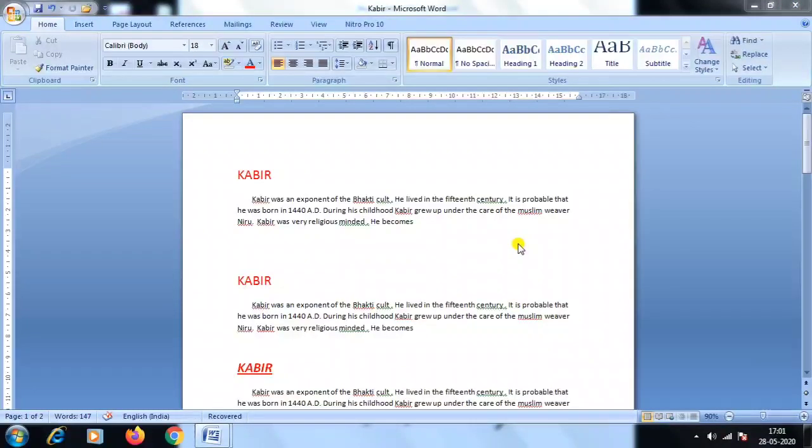Last is we will know about footnote and endnote. See, footnotes and endnotes are used in printed documents to explain, comment on, or provide references for text in a document. You can include both footnotes and endnotes in the same document.